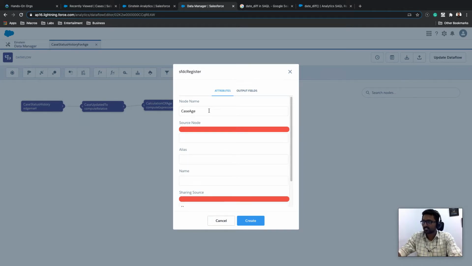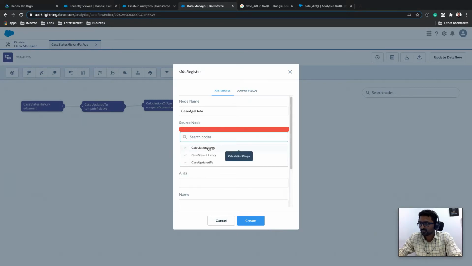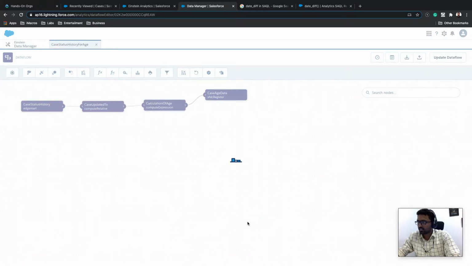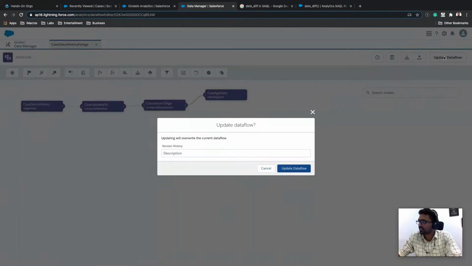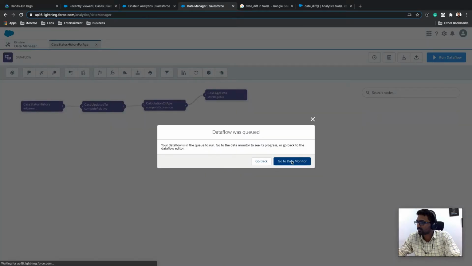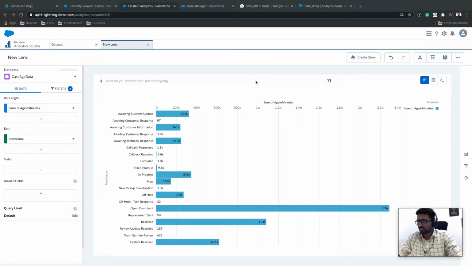Case age data. It's going to be the same. Let's create it and upload, then run it. So now we have removed the closed statuses.